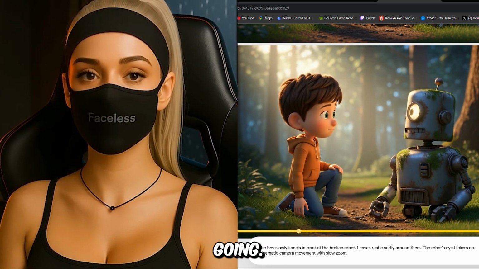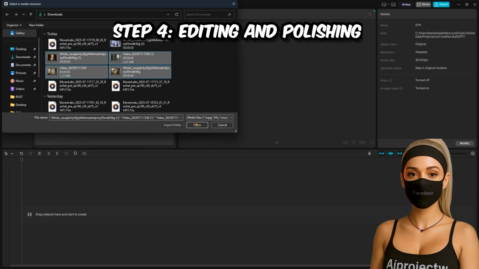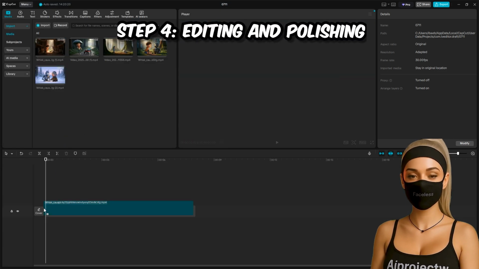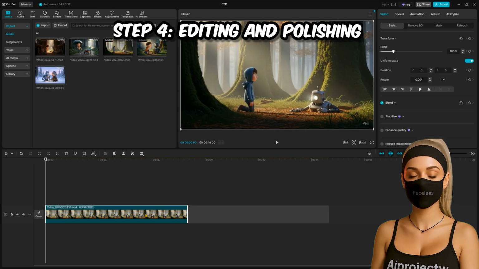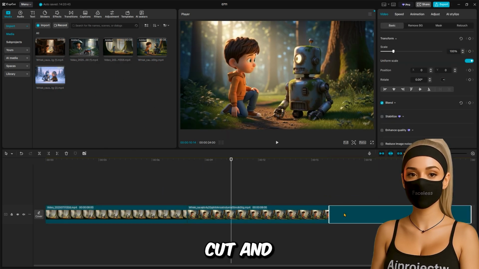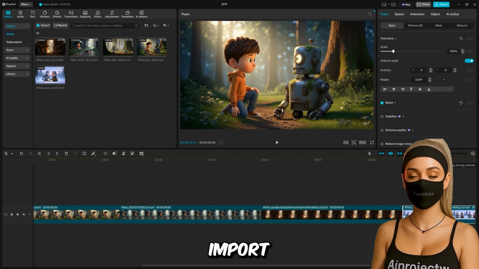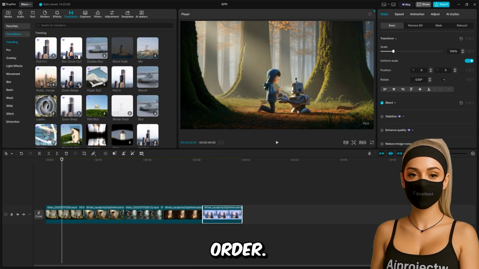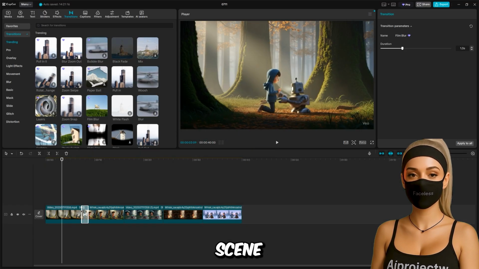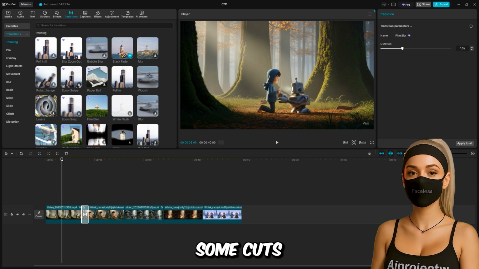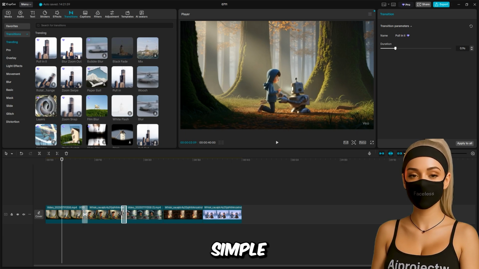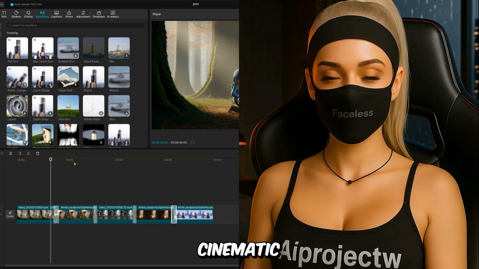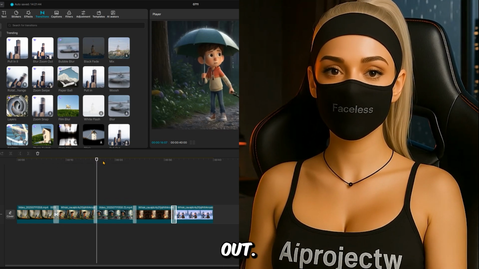Let's keep going. All right, now that your animated scenes are done, it's time to bring your story to life with editing. Open CapCut and start a new project. Import all of your animated clips and drag them into the timeline in the correct order. Follow your story scene by scene. If some cuts feel too sharp or robotic, add simple transitions like fade-ins or cinematic cross-dissolves to smooth things out.